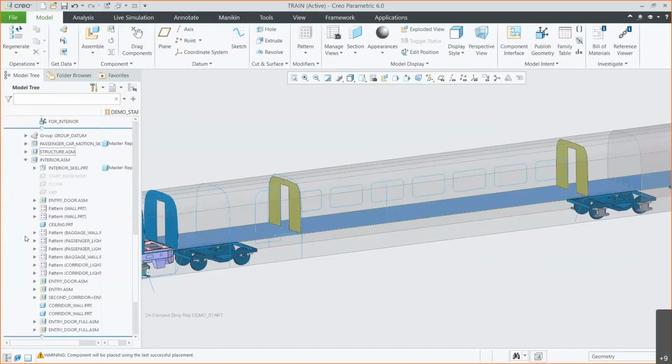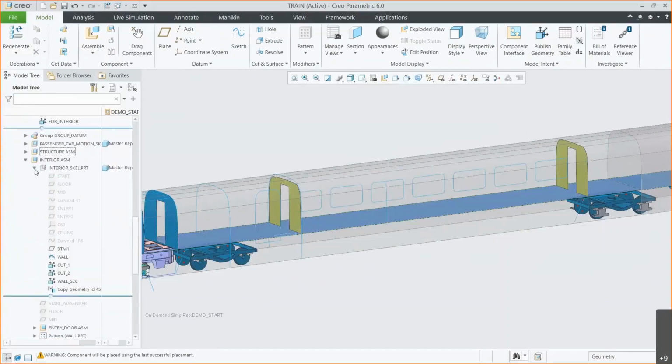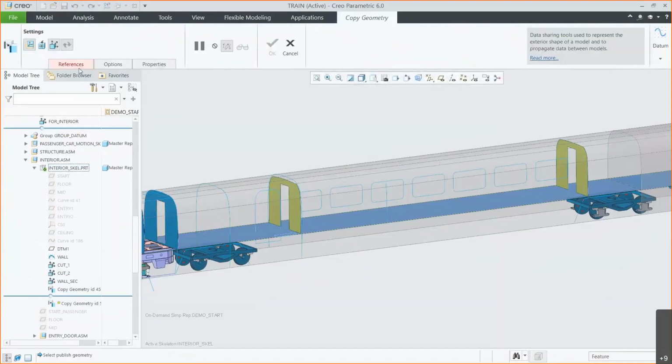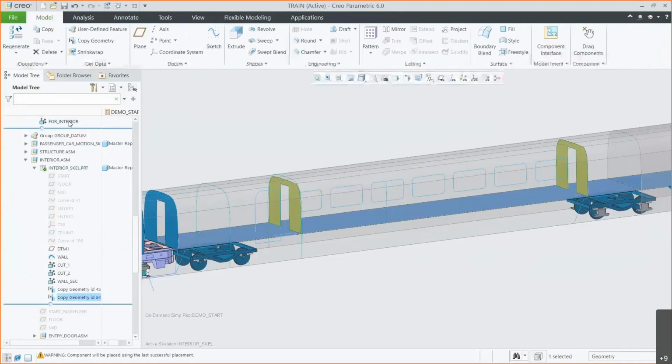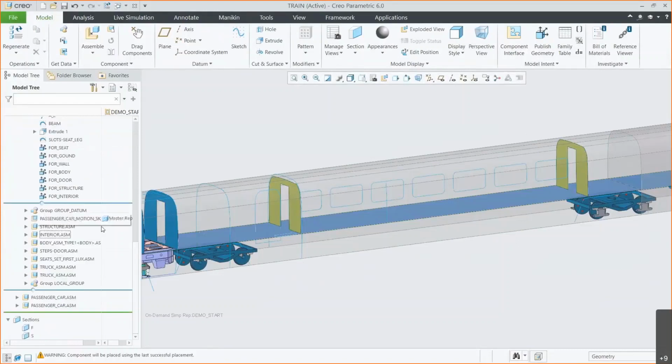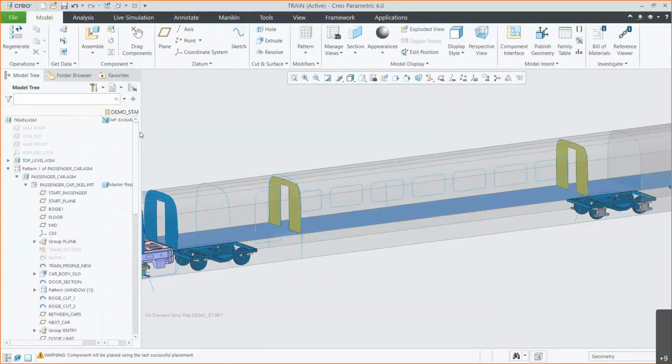If you have the interior assembly here, all you have to do is pull up that skeleton part, copy the geometry in there from the skeleton model from the top level assembly, and it'll show up. Again, the skeleton models are very easy to find. Creo knows that the skeleton model is not a production model, right? It doesn't go into your bill of materials or anything like that.